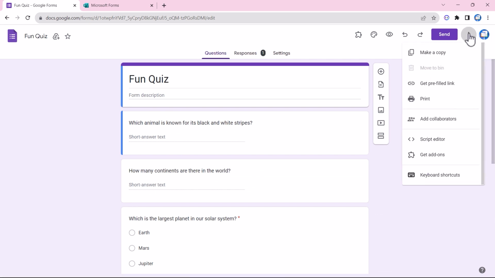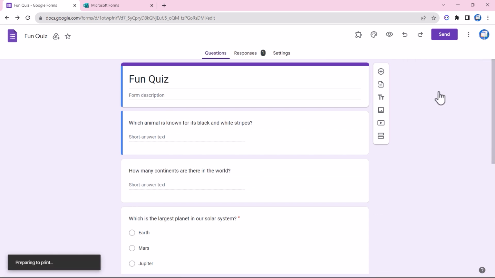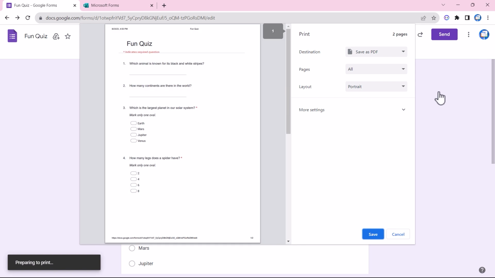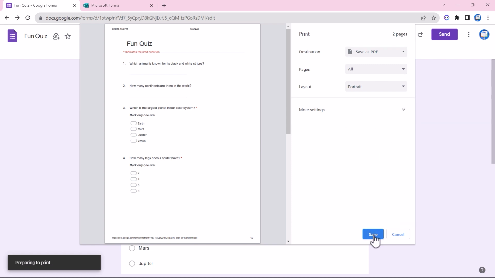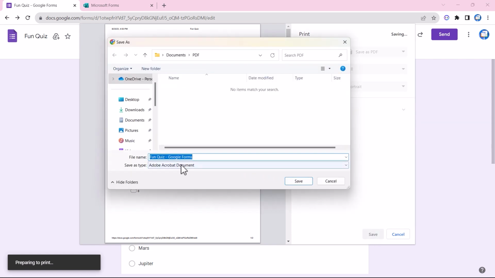Go to the More option and select Print. We will first save the form as a PDF. Save as PDF dialog box will appear. You'll have to choose the destination of the Google form as Save as PDF. Then select all the pages and configure more settings if required, which was not required for me here. We saved the form as a PDF.